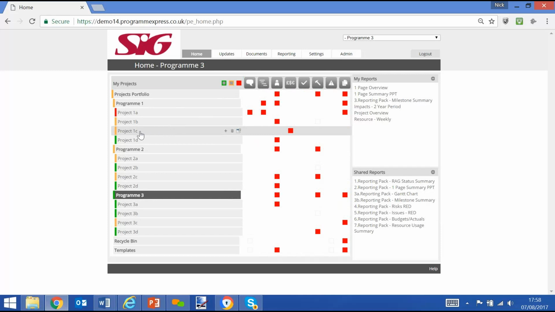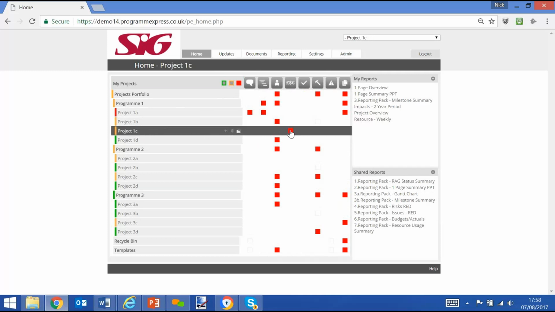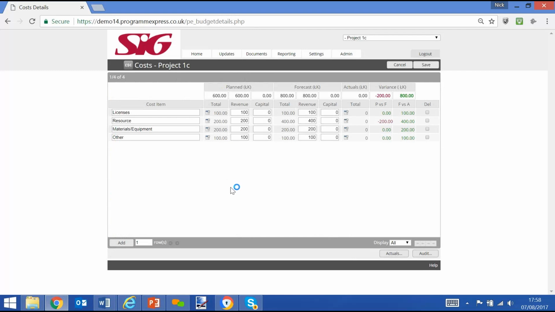So if I pick an example of project 1C, I highlight it, I see that that's red. That's red against the cost screen. I can click on that and have a look at the data that sits behind it. In this instance, I will see that from a budget cost perspective, the forecast is 800,000, but the original planned budget was only 600,000, therefore out of tolerance. And that will apply to every other module that we want to look at. We can actually deep dive into the data sitting behind the project.